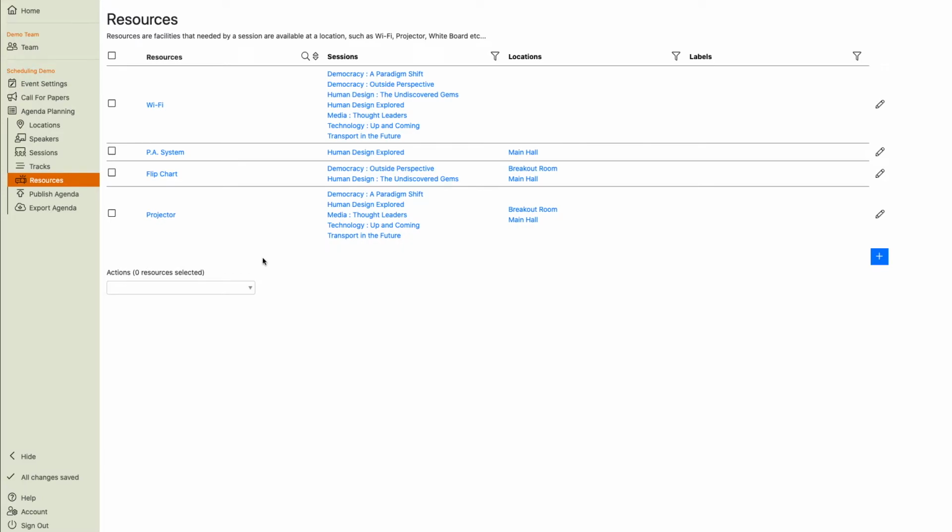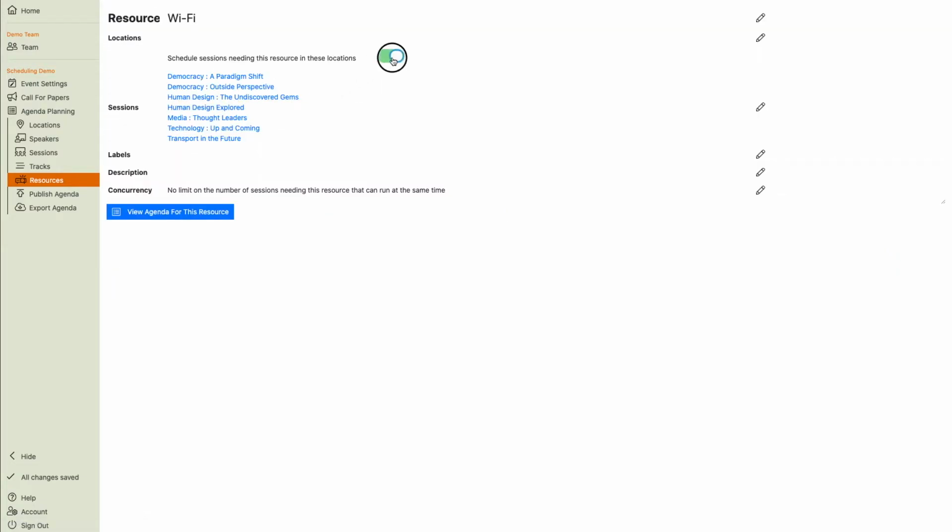Now for Wi-Fi, Wi-Fi is available at all locations, so we don't need to restrict the scheduling for sessions to a particular location if they need Wi-Fi. So for Wi-Fi, we can choose Wi-Fi and we can turn that off. Now let's see what impact that's had on the planner board.